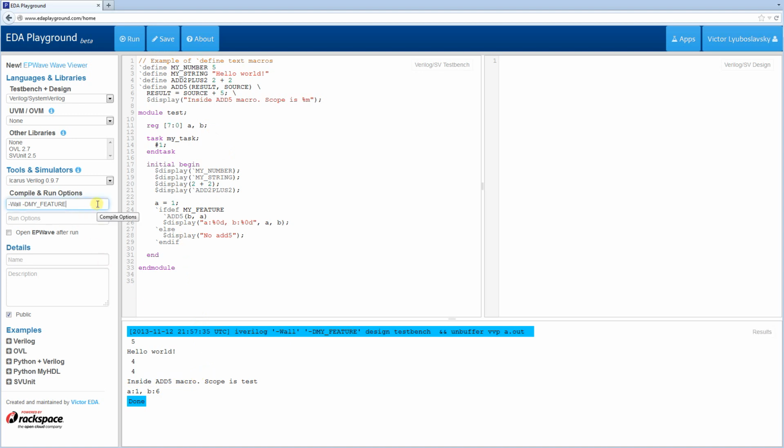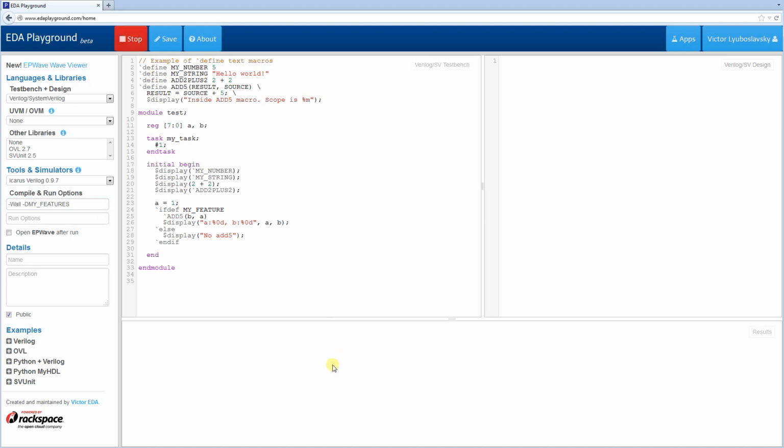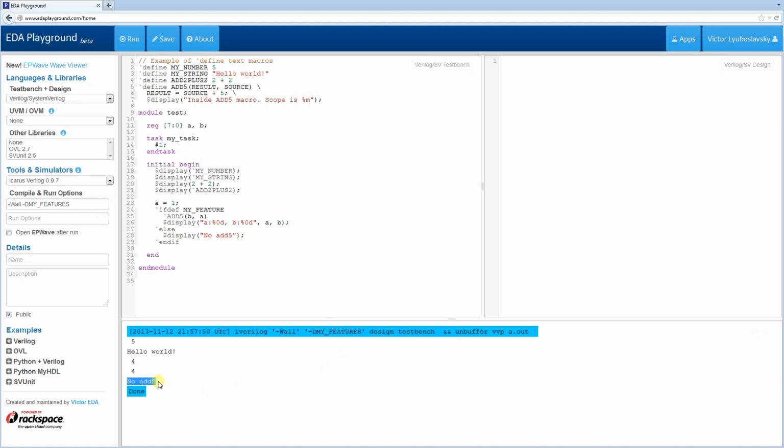And just for experiment, let's change this to my features. Now my feature is not defined anymore. We have instead my features. So we're going to hit no add 5 in here. No add 5.